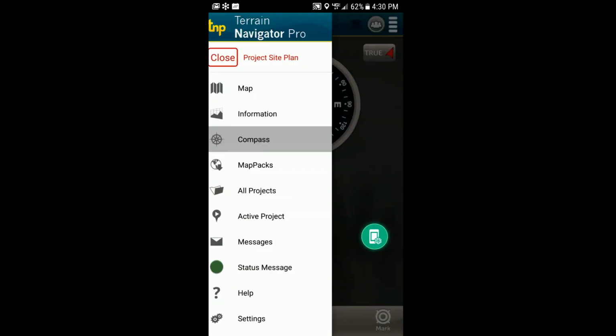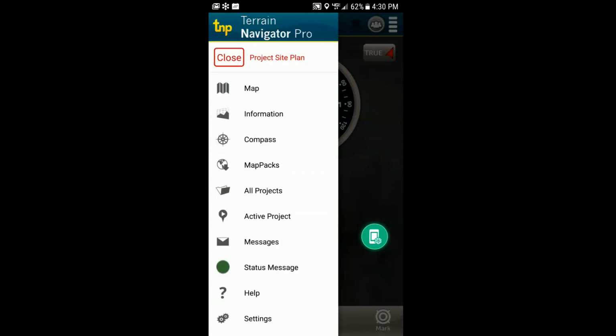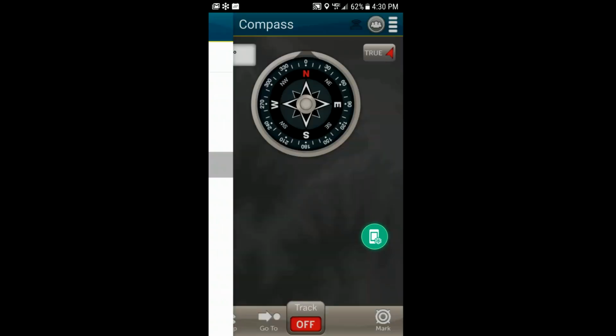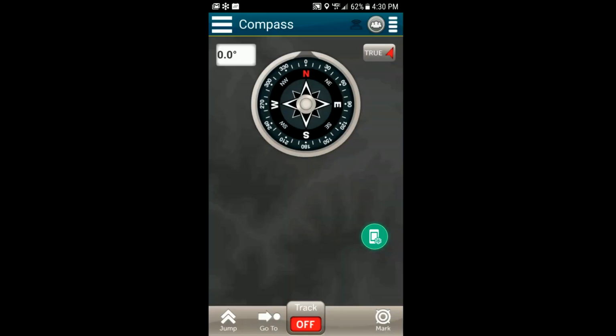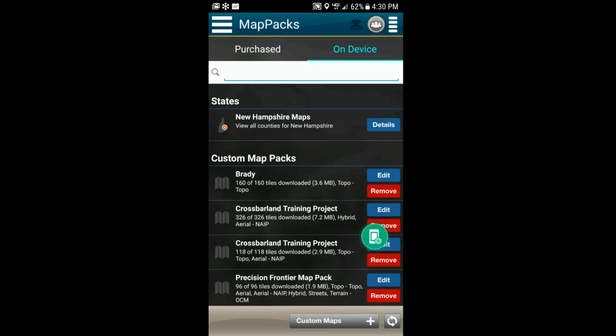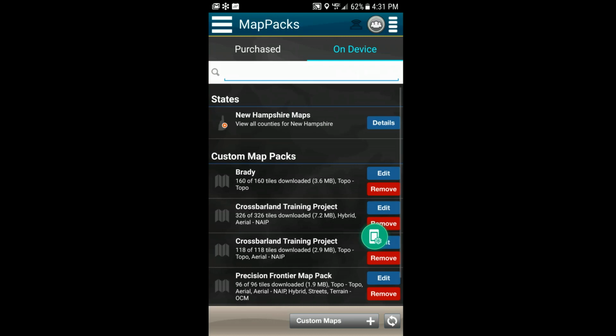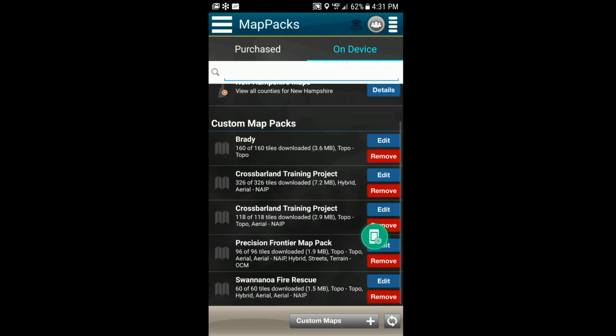We talked about downloading. One of the ways that can be done is going to map packs. So I'm going to click on the upper three white lines. I'm going to go to map packs, and then I can download the map packs before I go out into the field. So that's a handy way to get the maps onto the device. Let me go back here for just a second.